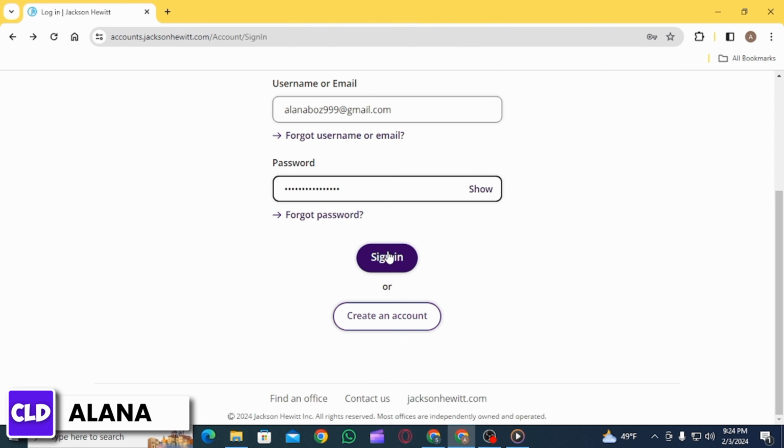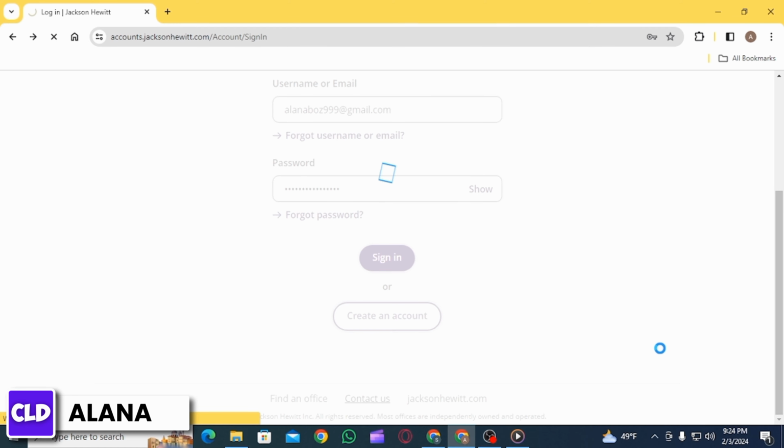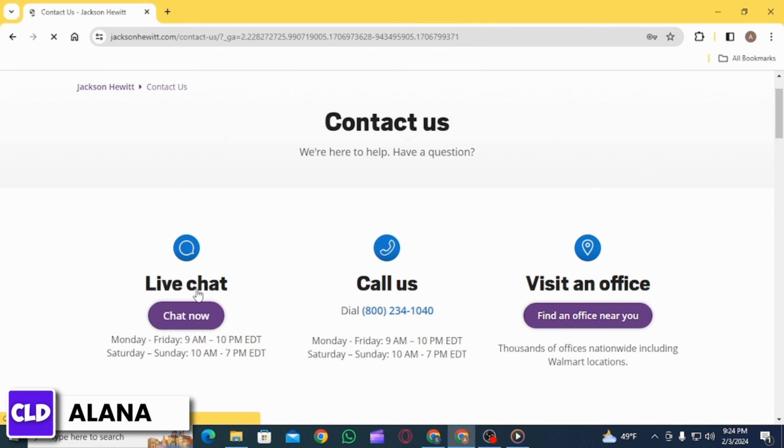Now, if you are not able to access your account even after all of these processes, you want to click on the Contact Us option at the bottom of your screen. Then from there, you're going to find different options. You can either live chat with the customer support agent, you can also call them, or you can visit the office in order to recover your account.